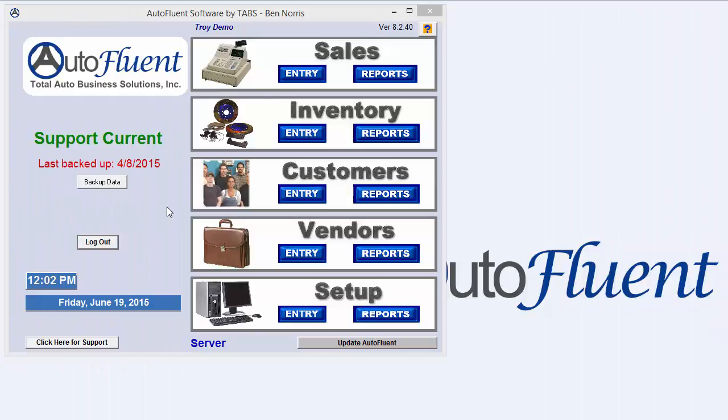AutoFluence software allows you to easily track and process both claims and cores in your system. Most of the time, you'll be creating claims and cores while working within a work order. Open up an existing work order.